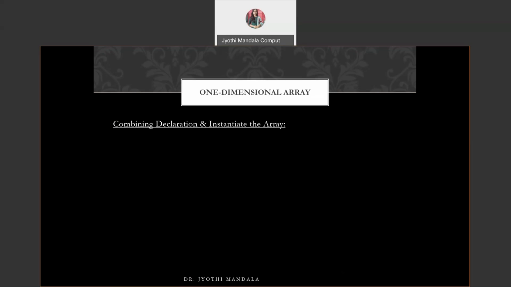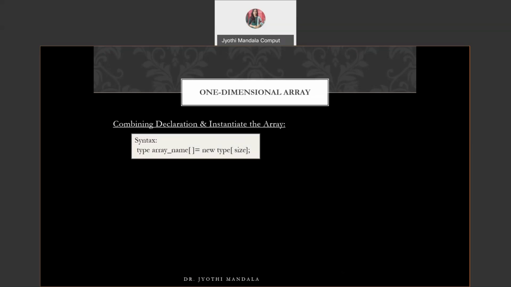Here I am showing the combined approach of declaration and instantiating. That means I am declaring and allocating the memory in one step. We all know allocating memory can be done by using the new operator. You need to specify the data type and the array name. As it is a one-dimensional array, we specify one dimension only, and then use the new operator to allocate the memory, with the same data type mentioned again. In this dimension, you specify the size, that is, how many values you want to store in that variable.